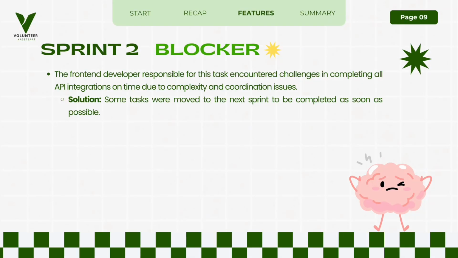In Sprint 2, our main blocker was on the front-end side. We ran into difficulties completing all API integrations on time because some endpoints weren't ready and coordination took longer than expected. As a result, we decided to move a few tasks to the next sprint so we could complete them properly instead of rushing them.